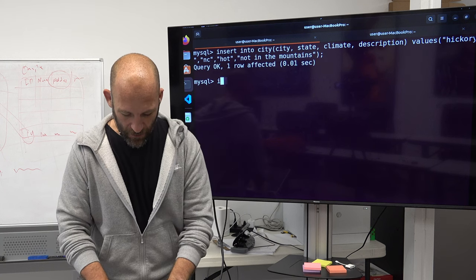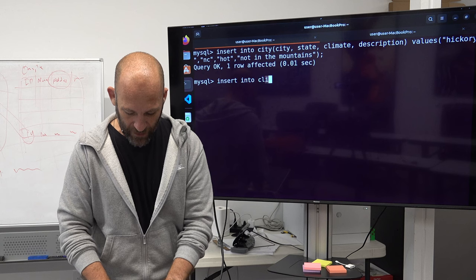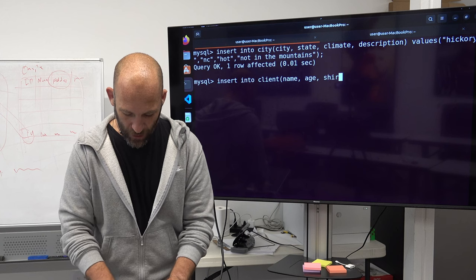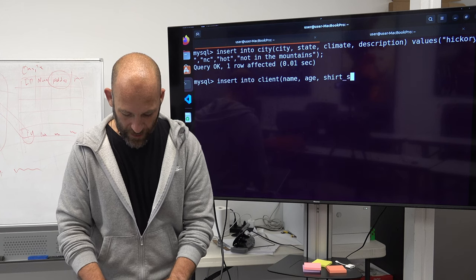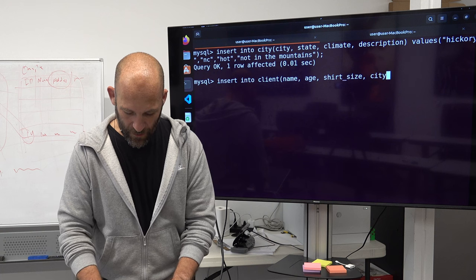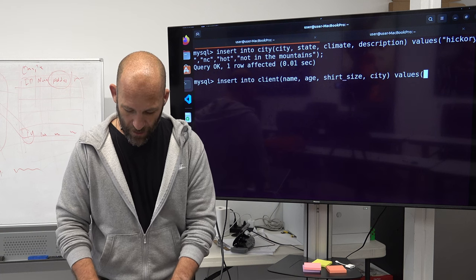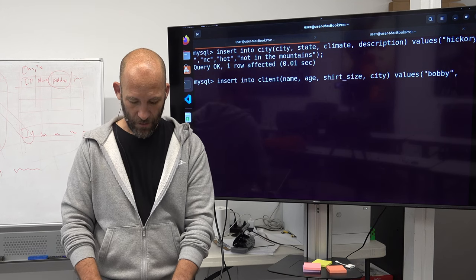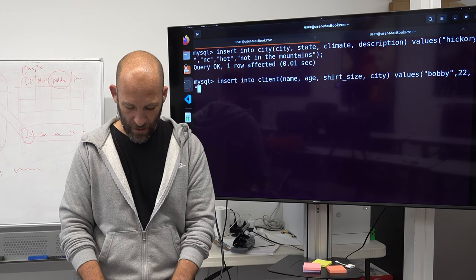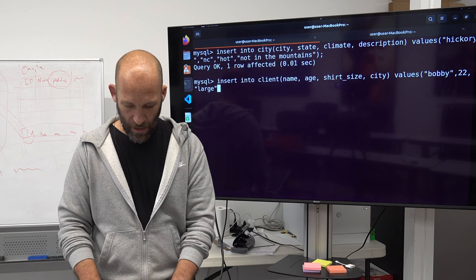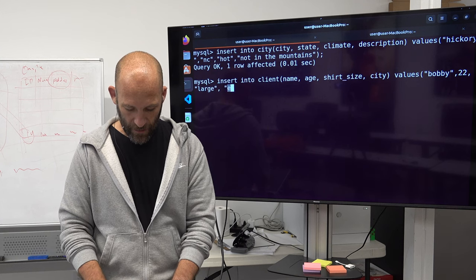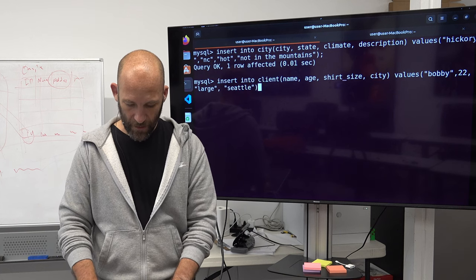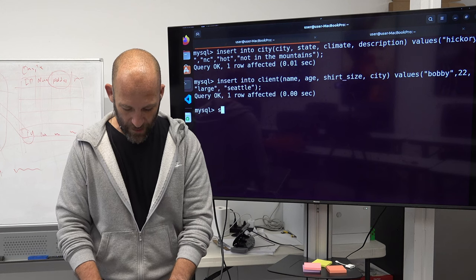One row, okay. And then we're going to say insert into client, name, age, shirt size, and city. Close. Values. And then we're going to say Bobby. I don't know. I just like the name Bobby. Bobby is going to be 22. Bobby is going to have a shirt size of large. And Bobby is from Seattle. Then we're going to close parentheses, close that. Boom. One row affected, right?